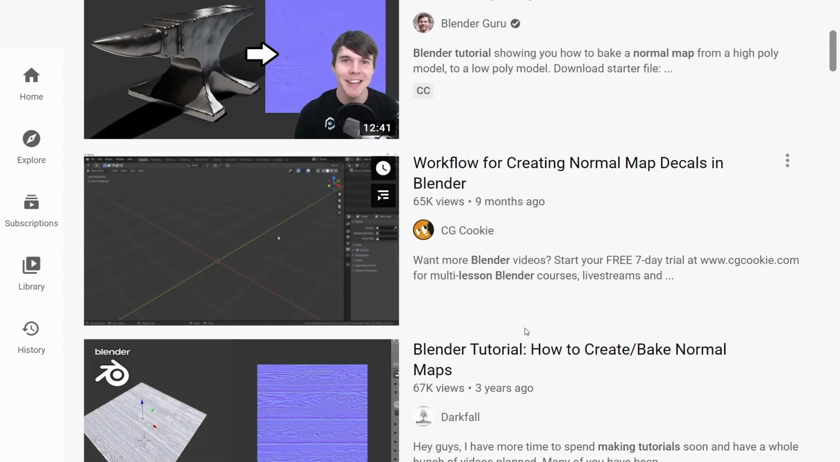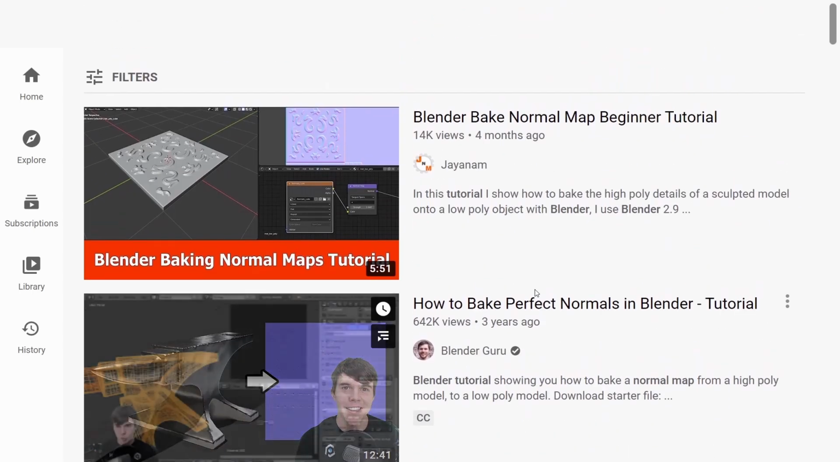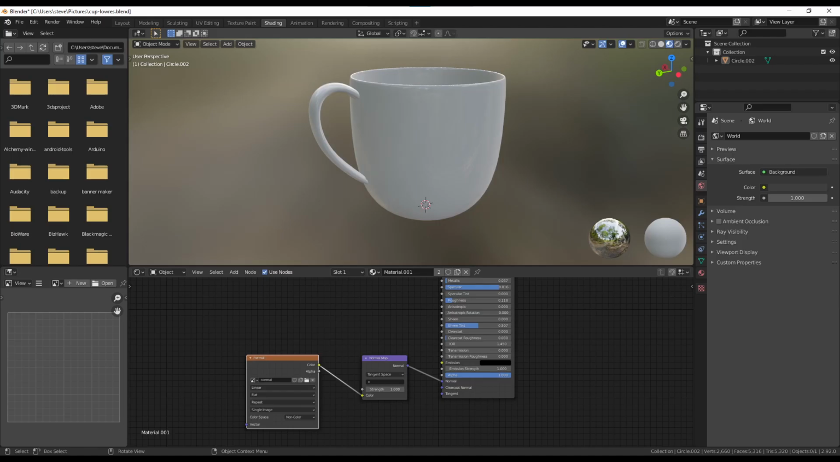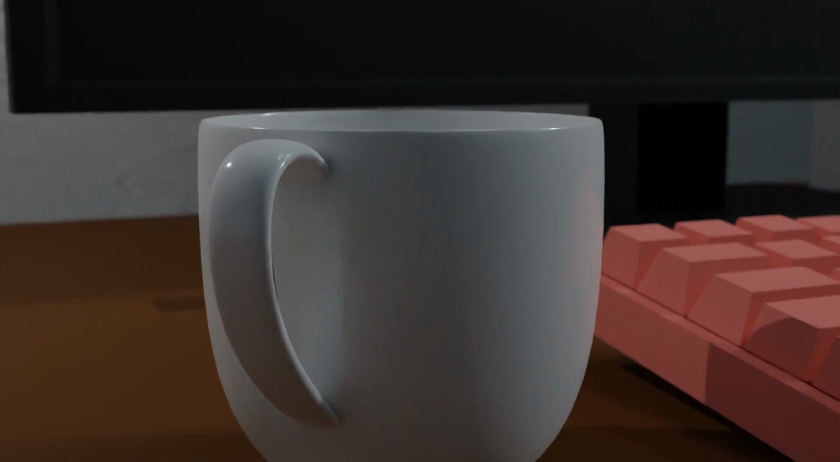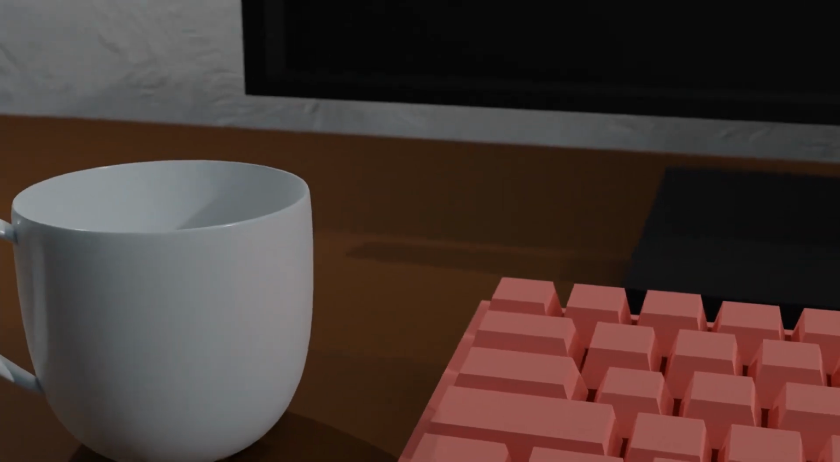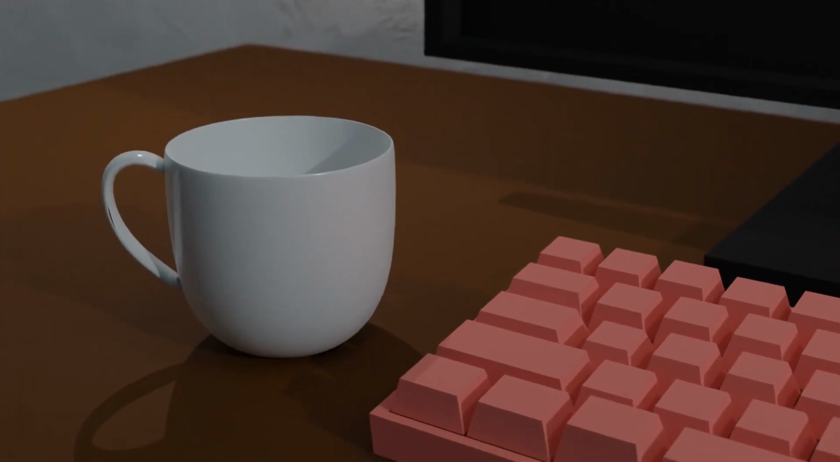I've never actually made a normal map before, and there were a bunch of tutorials, and I followed them and messed up a bunch of times until I got a decent result. While I was at it, I also messed around with the material to make it look a bit shiny, and here are the results. I decided to make another 3D model.